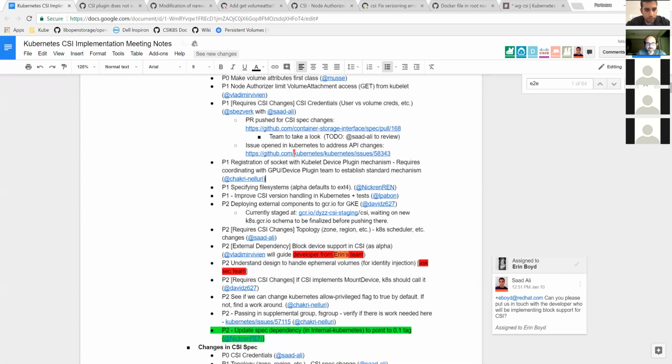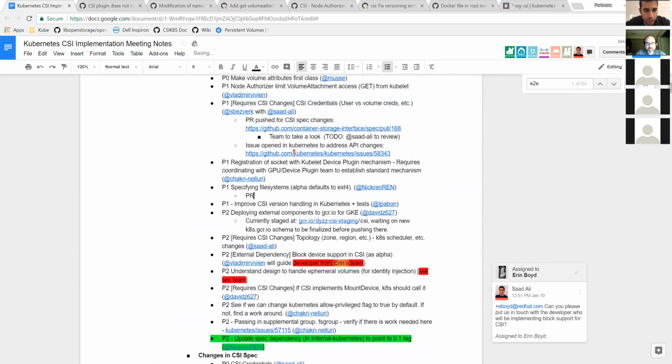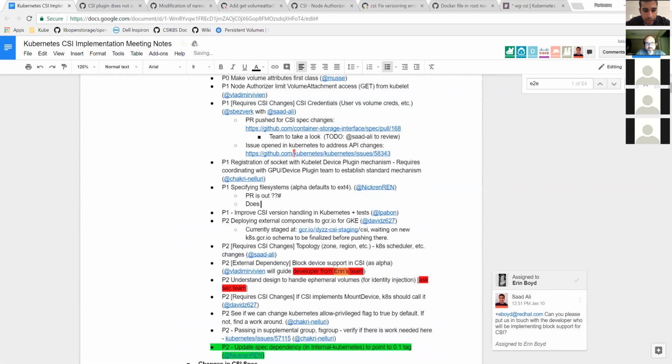Thank you. Then next we got specifying the file systems. Alpha feature to ext4. This is the one that Vlad was mentioning. The PR is out there. I took a look at it yesterday. I LGTM'd it. I think my only concern is to make sure that this aligns with what we want to do for block storage. I think it should be fine, but I left a note for Aaron Boyd and the block storage folks to take a look at it. Awesome.